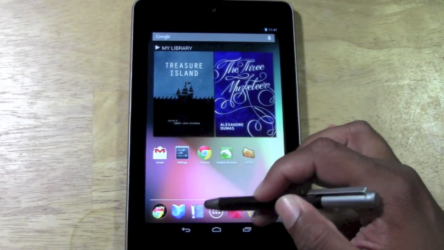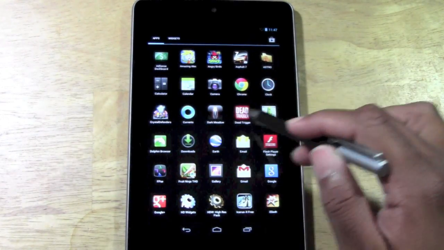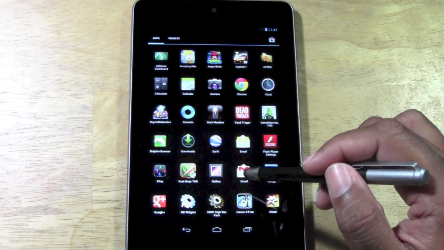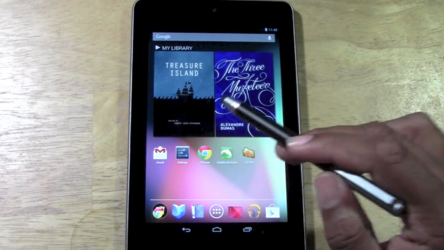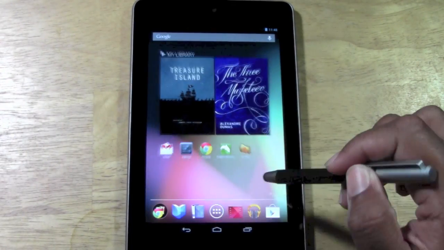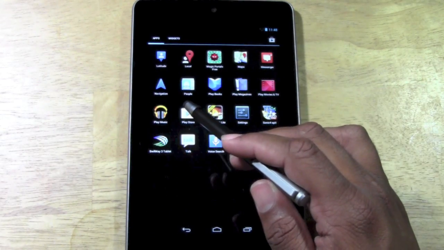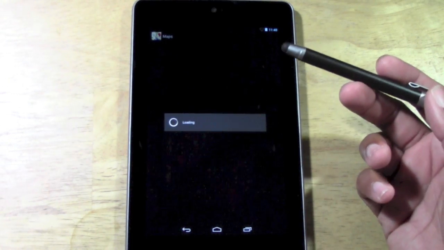Next we have here our app drawer. When we tap here, we have access to all the apps that are currently downloaded onto your Nexus 7. And if you want to launch an app, for example, if there's an app that you want to use but it's not on one of your home screens, we just tap the app drawer and we look for it. And let's say we want to open Maps. Okay, that's how we launch it.